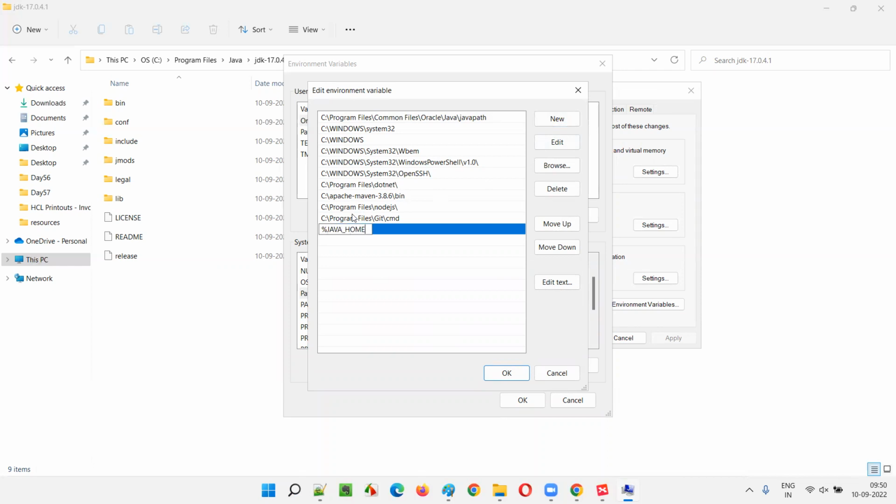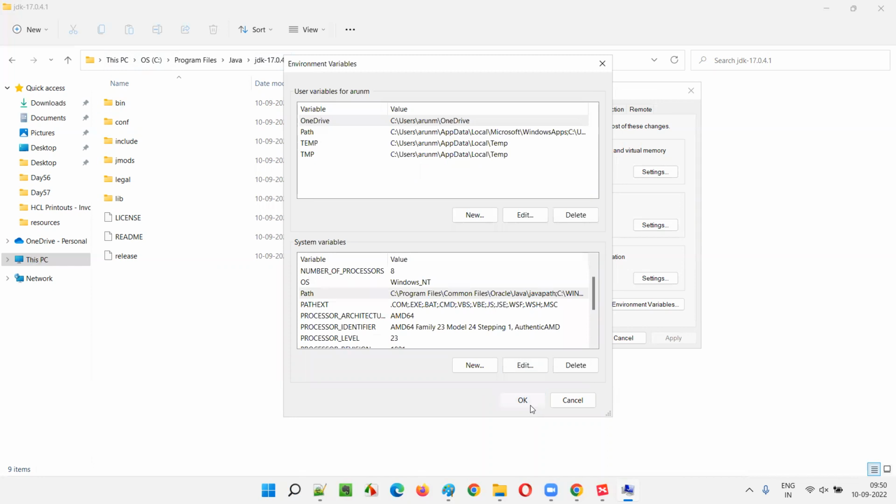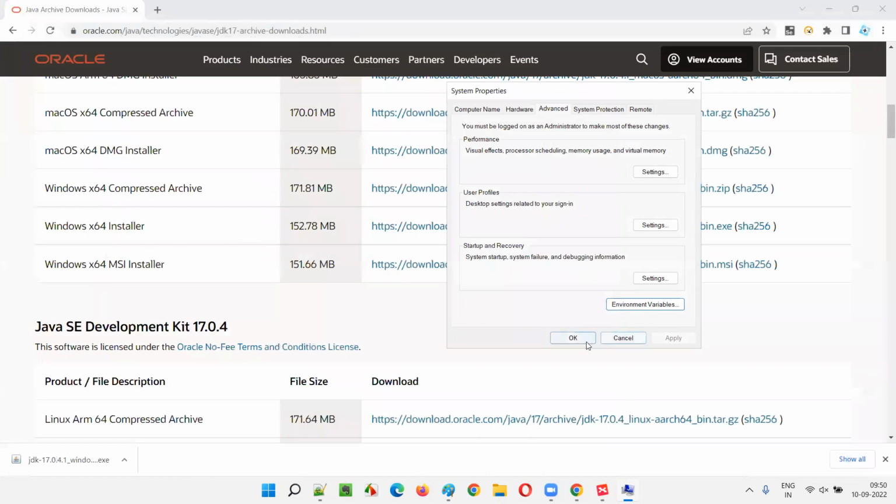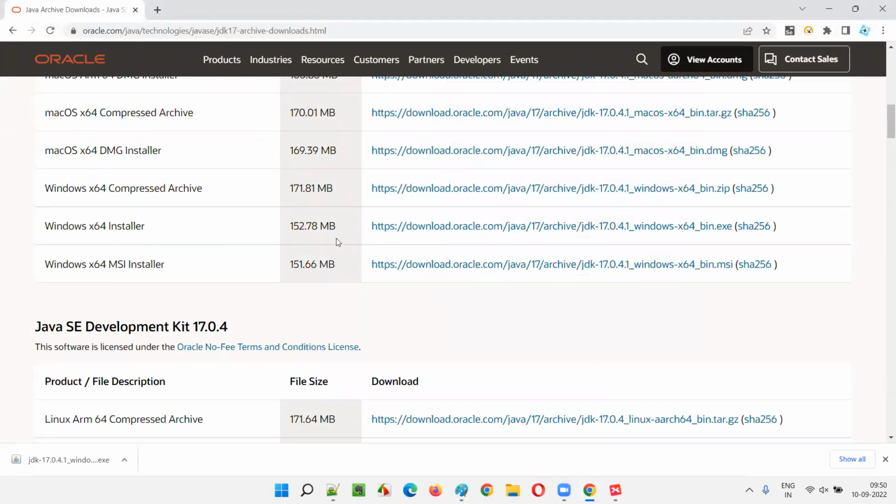I'm giving the shortcut, guys. Already I created JAVA_HOME, right? The path of this JAVA_HOME will be taken using this option, slash, I'll say bin, till the bin folder. I'm going till the bin folder. So say OK, say OK. Till inside the bin folder we gave the path in the Path environment variable. That's it, guys. Say OK, OK, and the configuration is done.